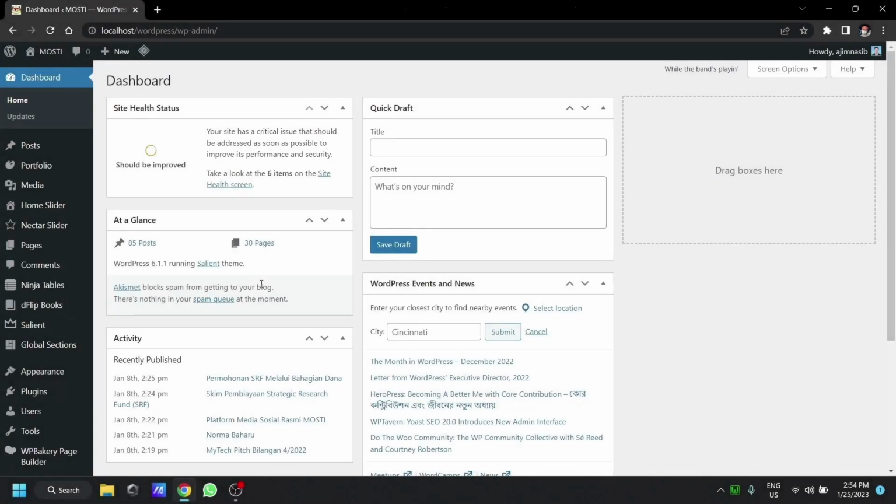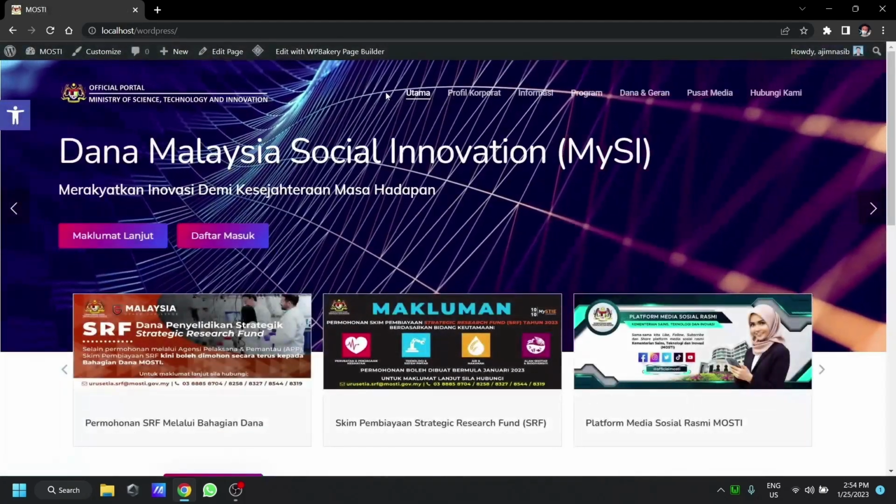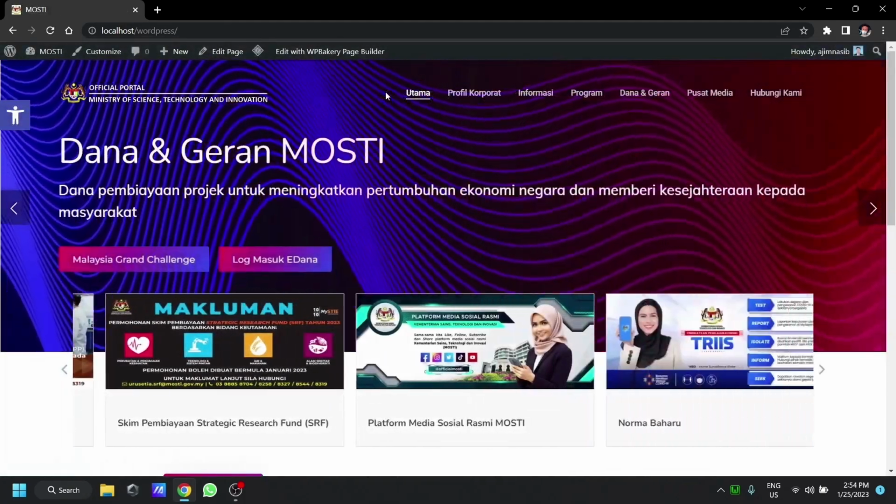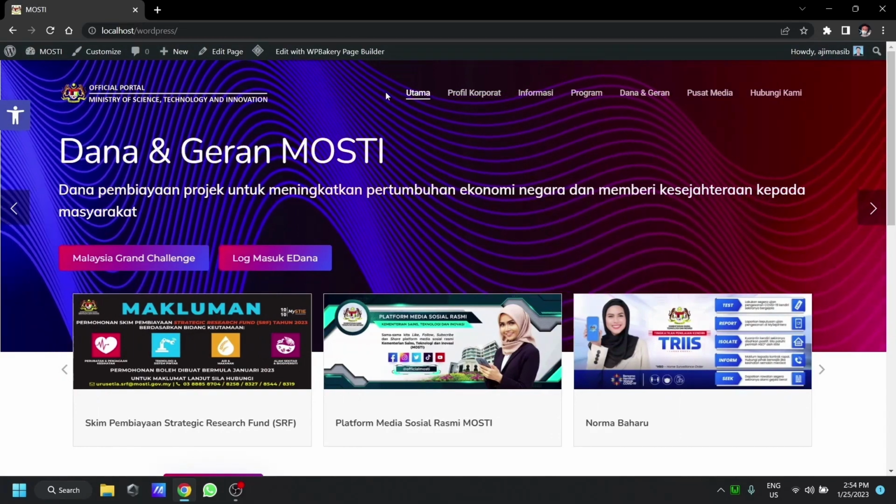The second project that I did is I created a new portal for MOSTI, where I used WordPress as a content management system. So let me demonstrate the result of the new portal that I created. As you can see here, this is the main page for the MOSTI portal.